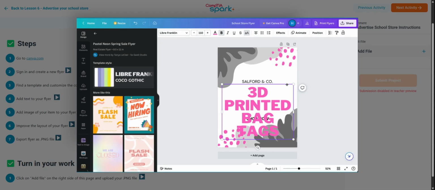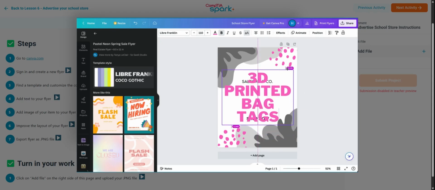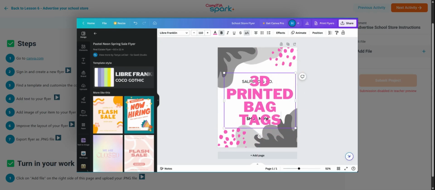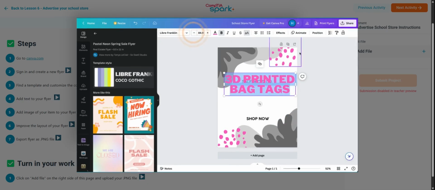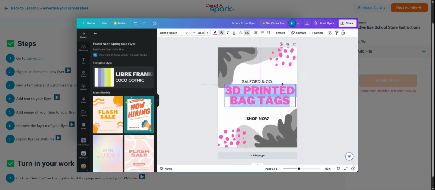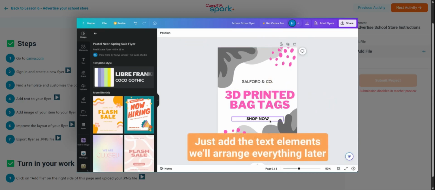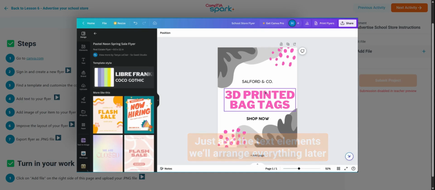Now, obviously, this is way too big, especially because we're going to be adding a picture in later. So I'm going to highlight this text and drop the size down a little bit. Yeah, let's get that into 2 lines. That looks pretty good. Okay, so 3D printed bag tags. Now we'll worry about arrangement later once we get the photo in, but for now, that's what we want.